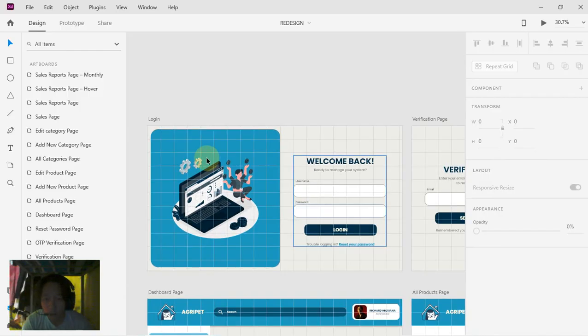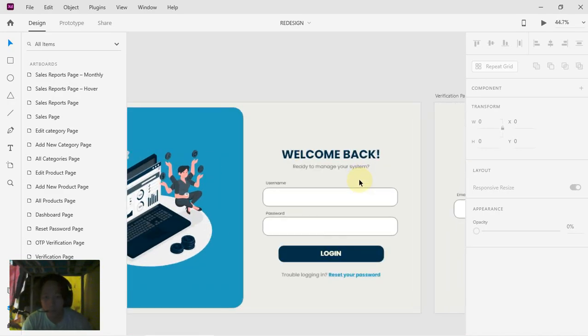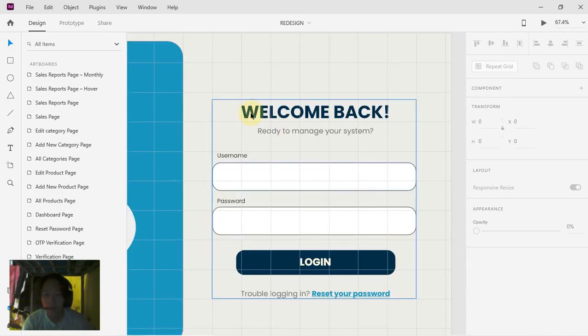So here, let's see, I've adapted the card here, the side, and also I've added an SVG of, what do you call this, login system or inventory management system. So I've added also a friendly text here.